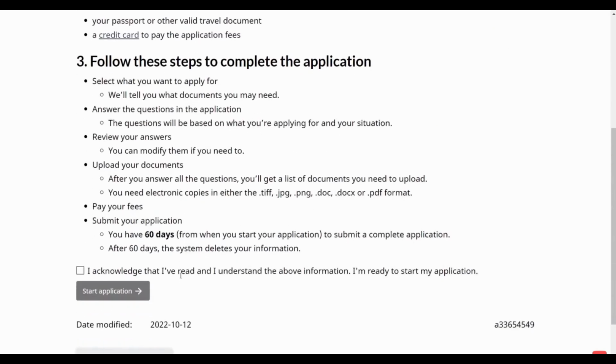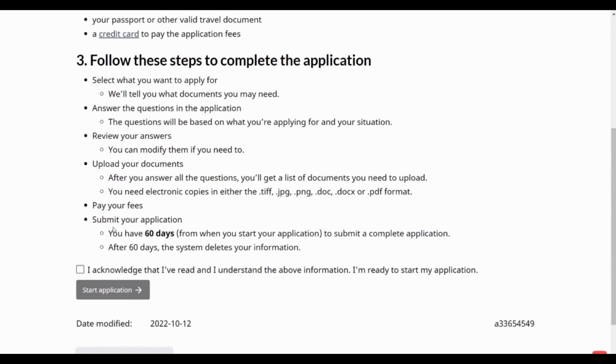Follow these steps here one by one. One thing I want to mention is that you need to submit this application within 60 days from today. If you don't submit within 60 days, then this application will be deleted automatically. So let's click here, I acknowledge, and start application.